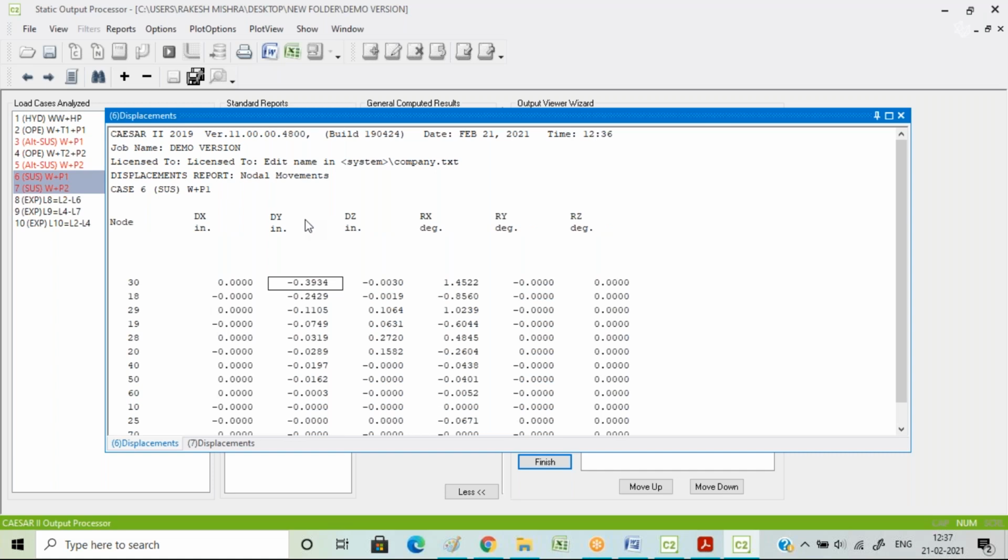Okay, our vertical axis was dy, so this particular digit is in inches. The maximum displacement that you get is at node number 30. At node number 30 you're getting a displacement of 0.3934, so this is somewhere around 1 inch or something. Oh sorry, you're getting somewhere around 10 mm, I guess. If somebody can just calculate and let me know.